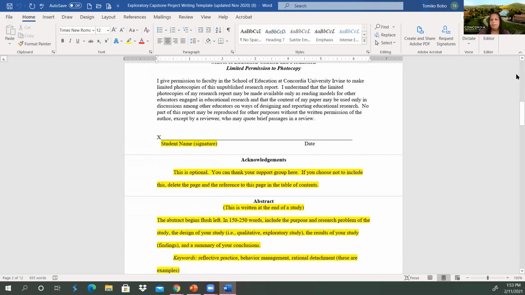This acknowledgement would be a separate page, and that's why it's blocked off that way. And it's optional, as it is stated here, that you can thank your support group or anyone else, any other type of acknowledgement that you may have, or you can leave that page out.